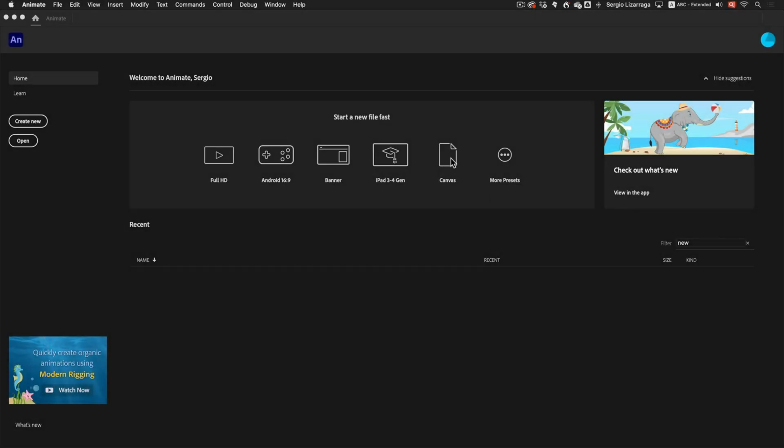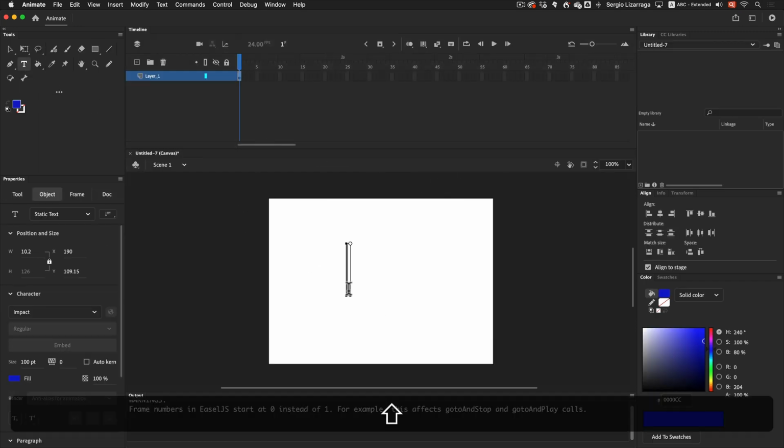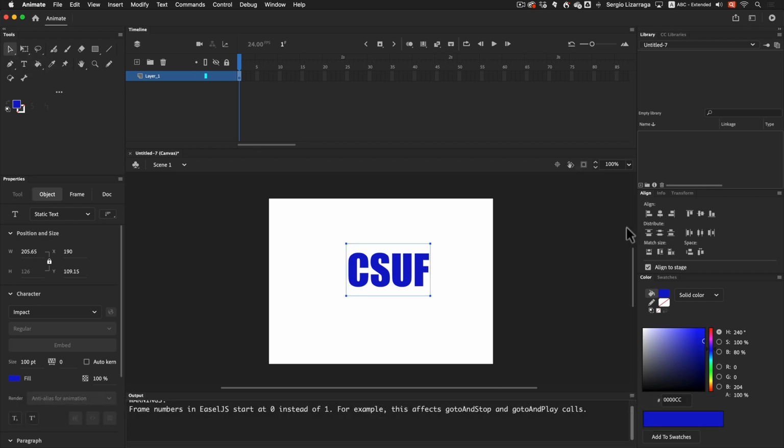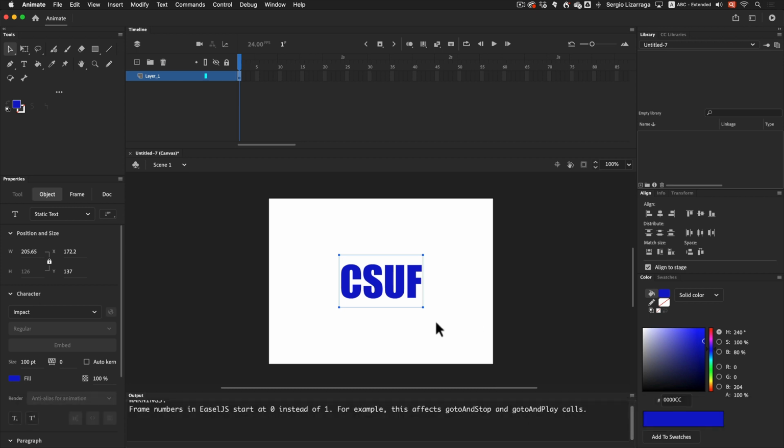Okay, let's start a bone tool with text. We'll create a regular canvas. Start off with CSUF. I'll center it, grab the selection tool and center it horizontally and vertically. Okay, so I know I'm going to need this again, so I'm just going to copy it right now and use it for the second example later.